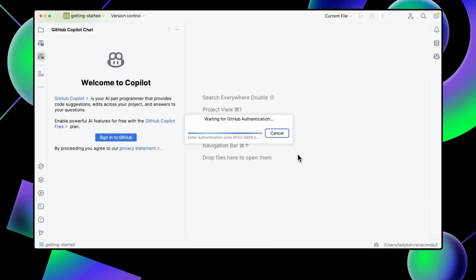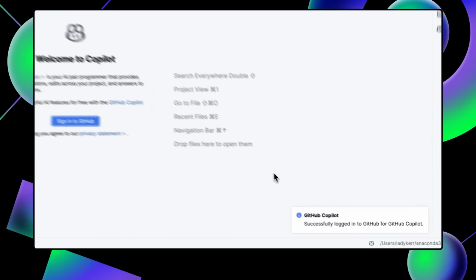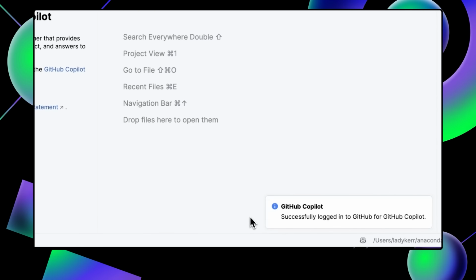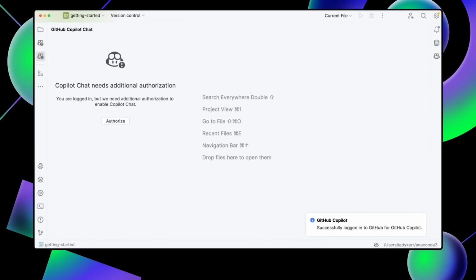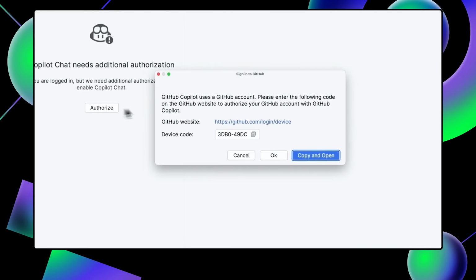Return to your editor and you will see a message that GitHub Copilot has been successfully installed. Now we can authorize GitHub Copilot chat. Click on the chat icon and click the Authorize button.